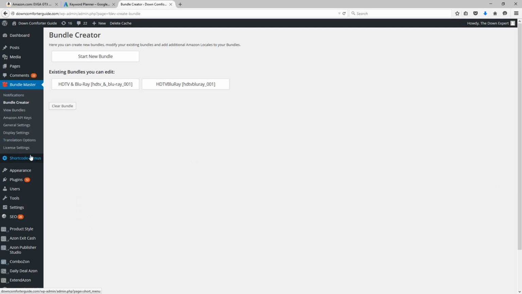Once you get Fresh Bundle Master activated though, there are two main sections that you're going to need to visit before you really get started with it. One of them is Amazon API keys. You're going to need to enter in your API key and your API secret key along with your affiliate ID or your tracking ID if you're using separate tracking IDs for separate websites. Once you have that information entered on that page, you need to click a little Save and Test button down below it, and it will let you know whether or not everything checks out okay.